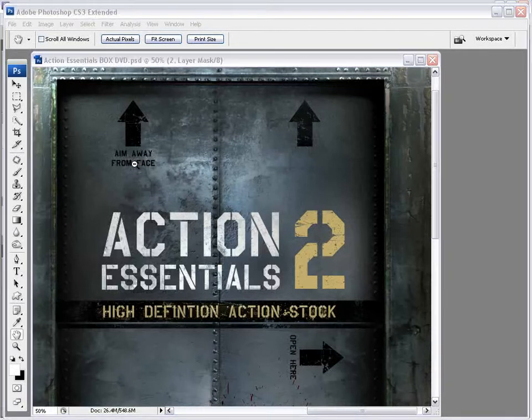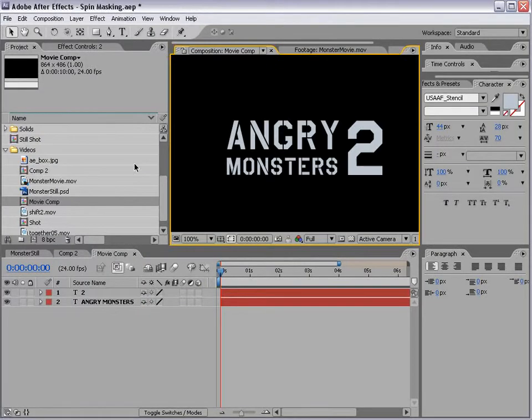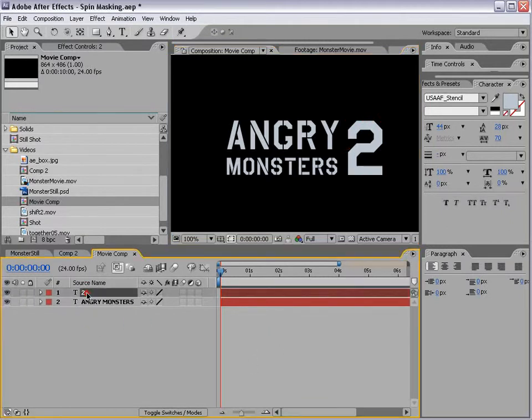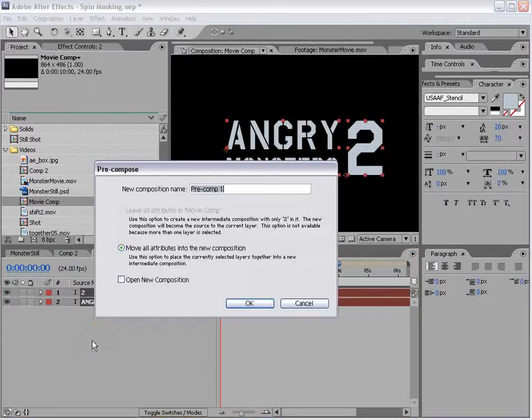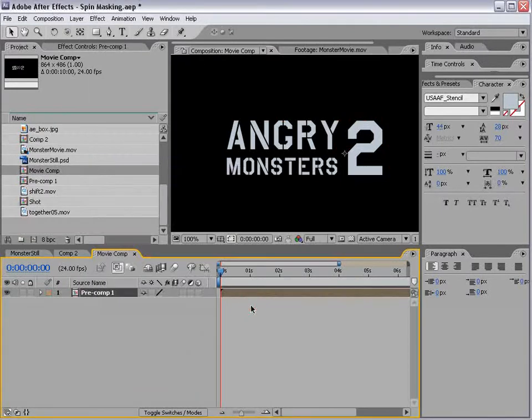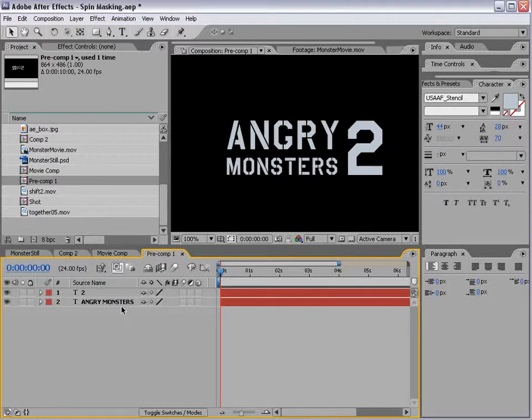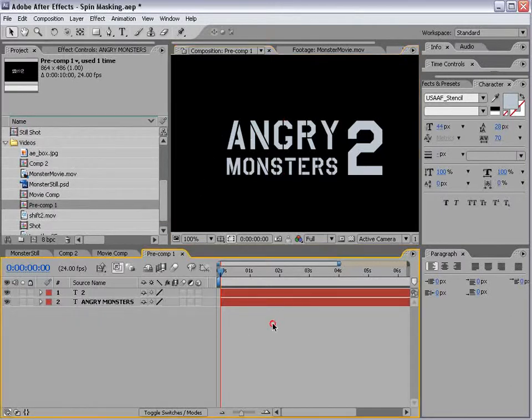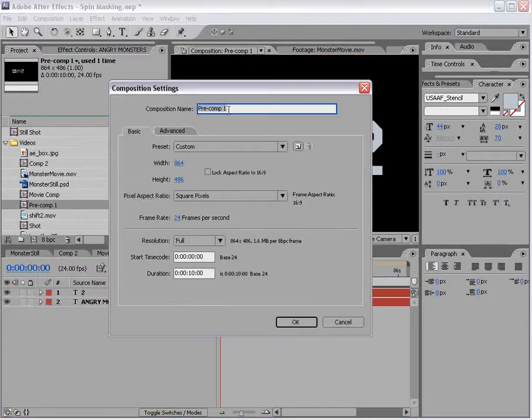Hopefully. Okay, back to After Effects. So that's what that is. We're going to take the 2 layers and pre-compose them. So we'll choose Layer, Pre-compose, Move All Attributes. And then we're going to go into that comp, Alt double-click, or just double-click if you're in After Effects CS4. And what we're going to do is change this comp and call it Title.